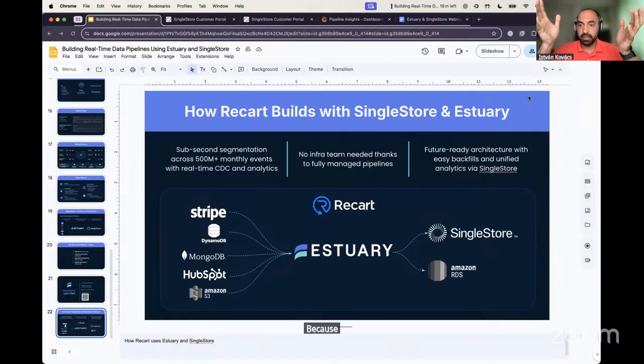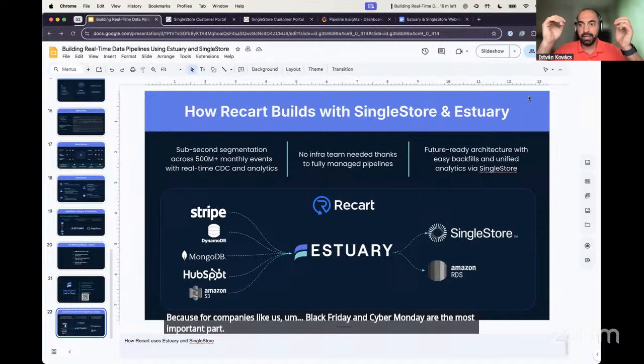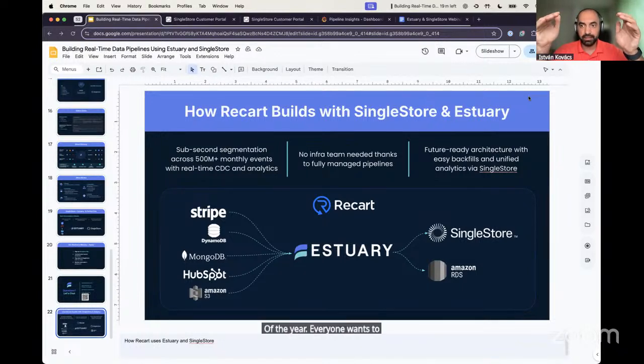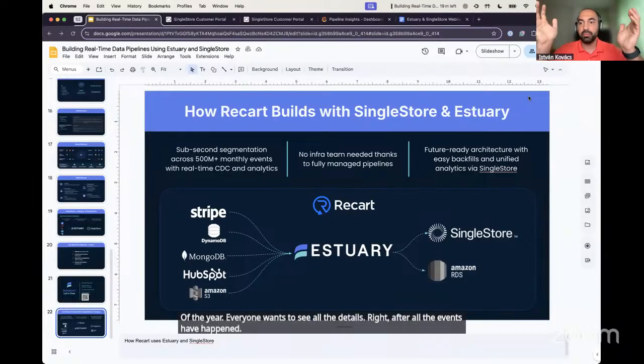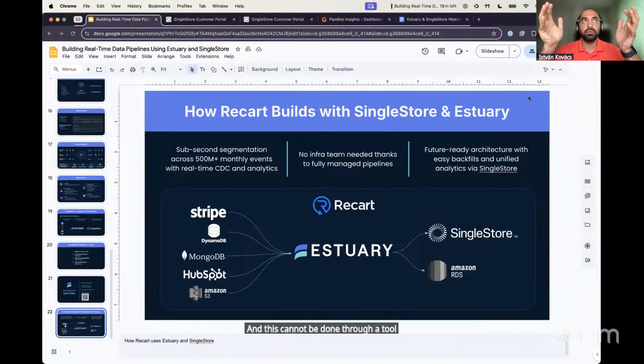Because for companies like us, Black Friday and Cyber Monday are the most important part of the year. Everyone wants to see all the details right after all the events have happened. And this cannot be done through a tool that can only replicate data in batches. We need to see the data at least in 30 minutes or so. And that's why we actually chose Estuary.